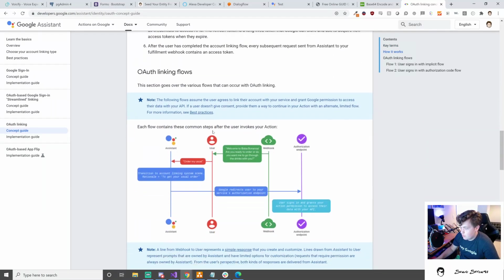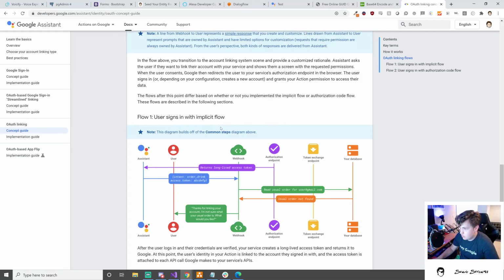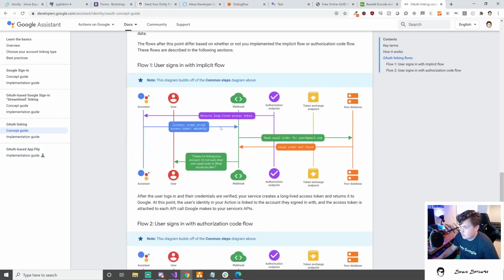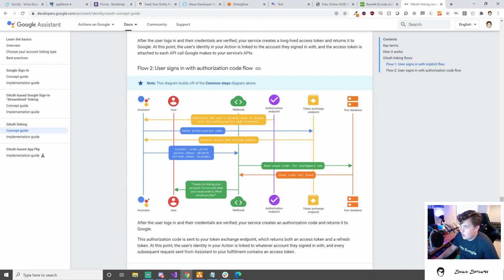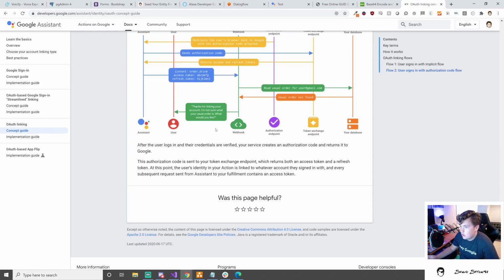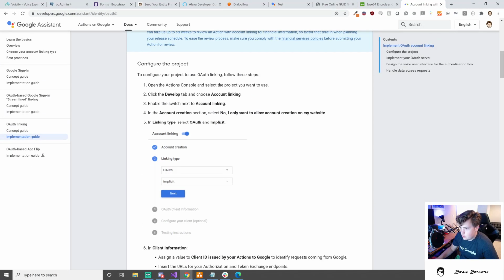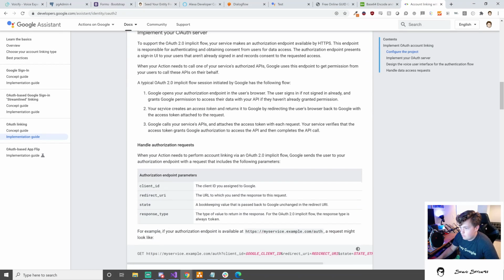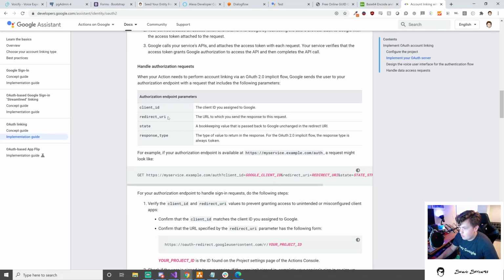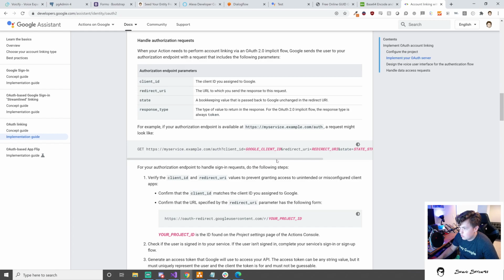Yes, we know how OAuth works. We've done this so many times now. Implicit flow. Gross. Alright, this is our flow. Where are the URLs? Implementation guide? Auth code, please. Implement your server. Yes, I know. This is so not helpful. Okay, there we go. Gosh.